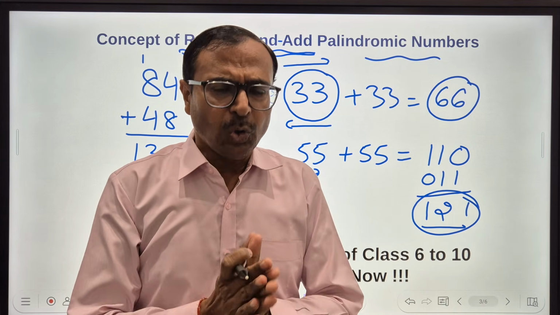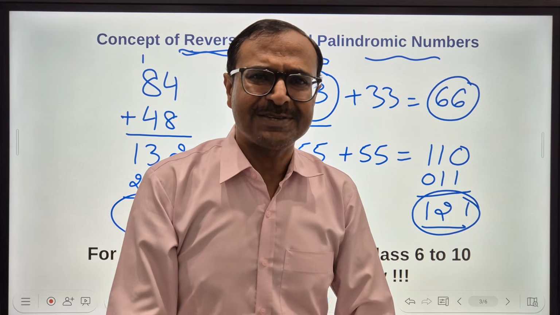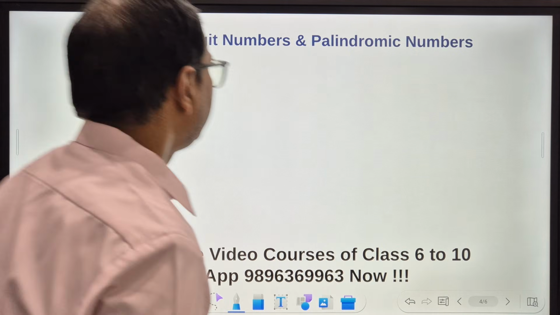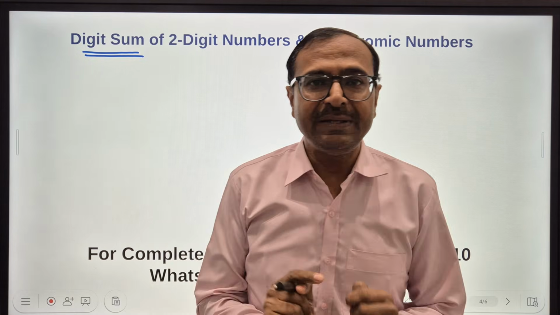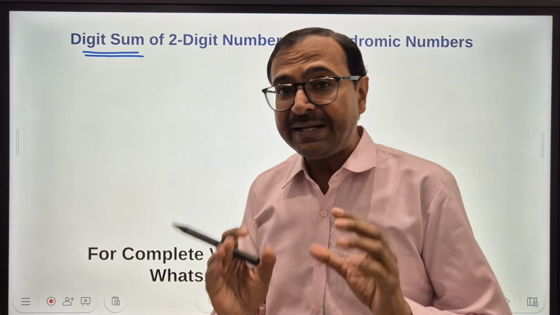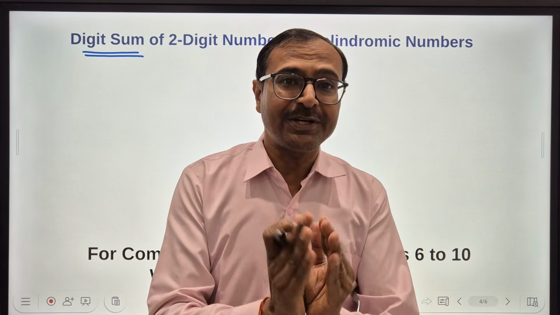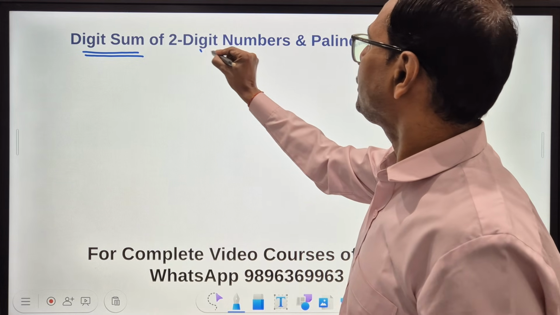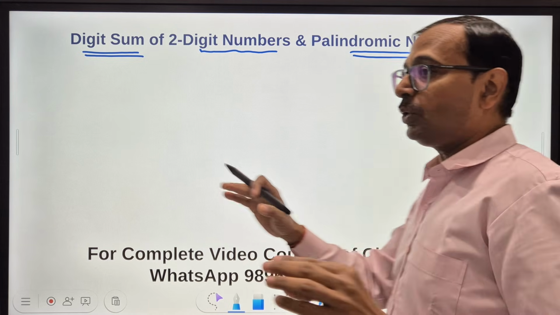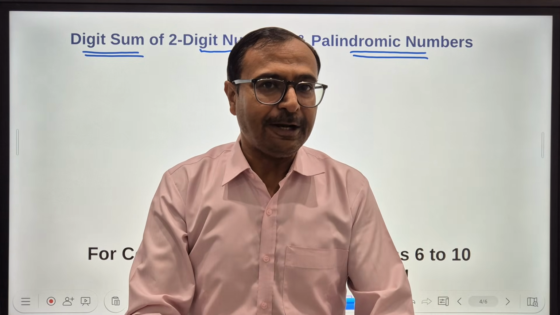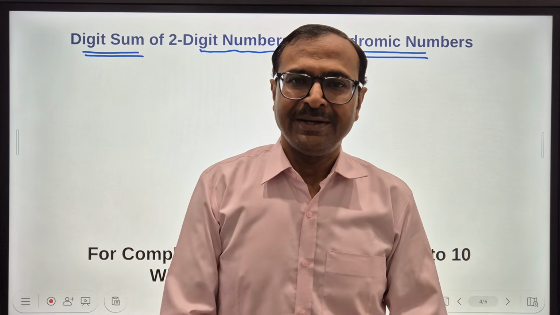Now let's go deep dive into this particular concept. Here we have the digit sum. I am going to try to link these palindromic numbers with the digit sum of the two-digit number. So, digit sum of two-digit numbers and palindromic numbers: how are these two things interrelated?